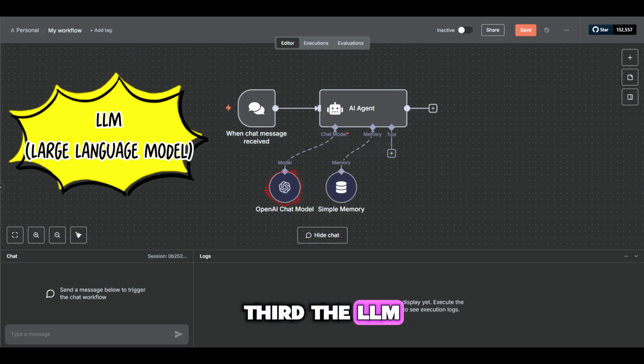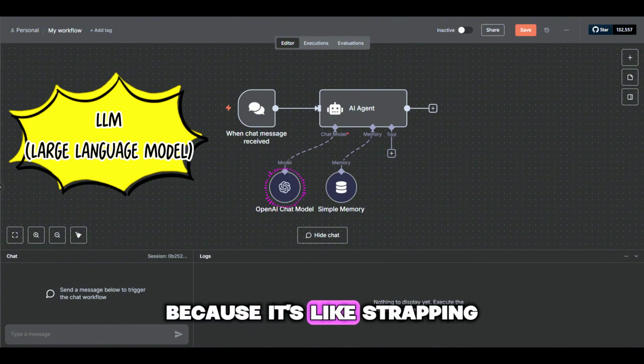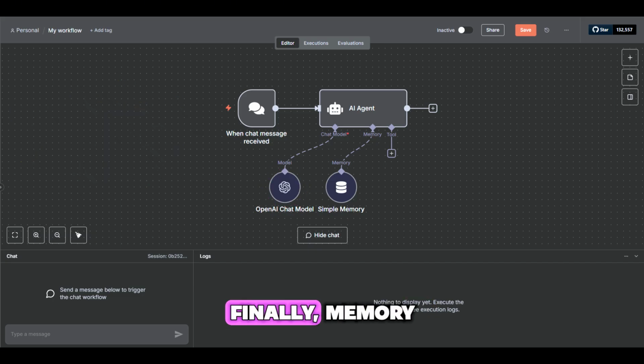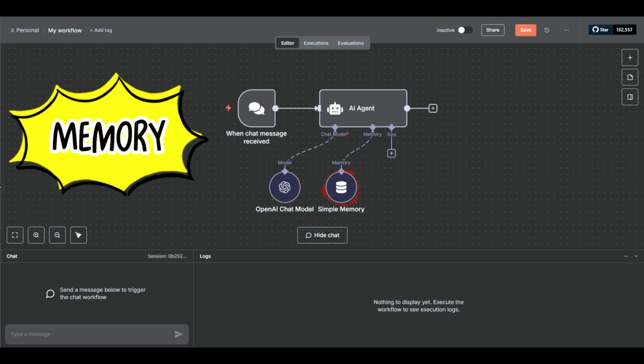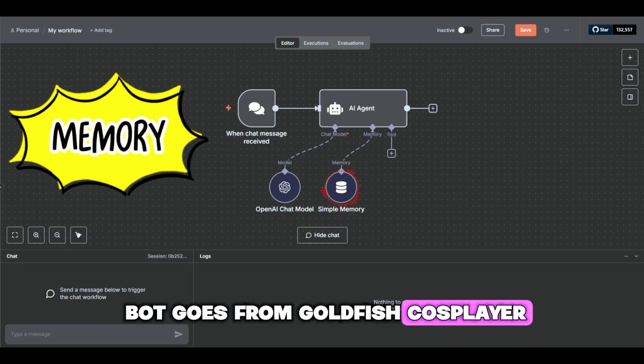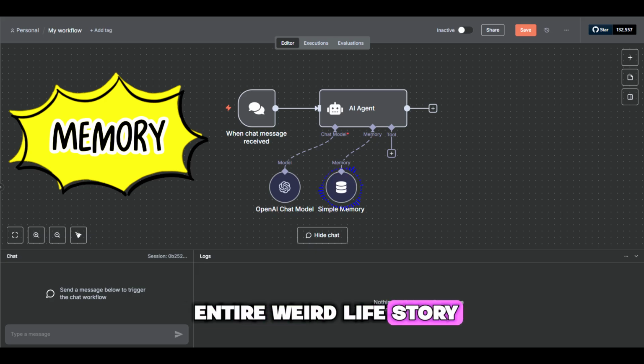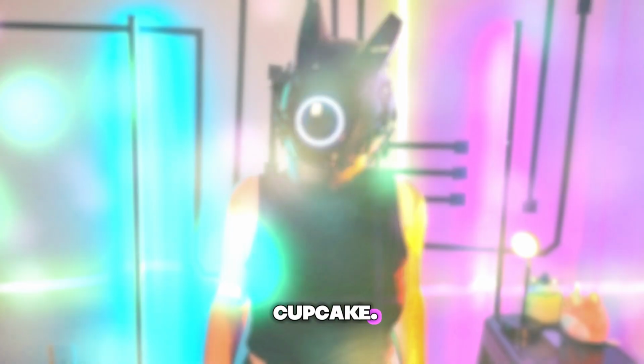Third, the LLM. That's fancy talk for big smart model. We're using OpenAI's 4o because it's like strapping a jet engine to a goldfish. Suddenly it knows stuff. It talks, it vibes. You don't even have to know what the letters stand for. Just point, click, make smart happen. Finally, memory, the spicy part. This is where your bot goes from goldfish cosplayer to actually remembers your trauma dump from 5 minutes ago. You can even decide how much it remembers. 1 line, 3 lines. Your entire weird life story. Totally up to you, cupcake.